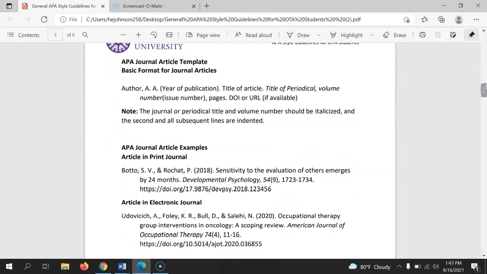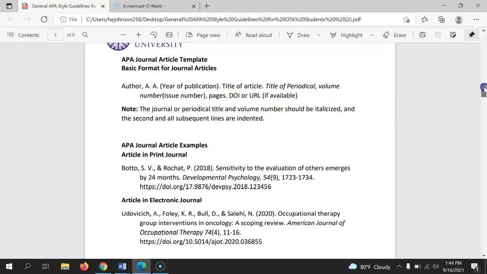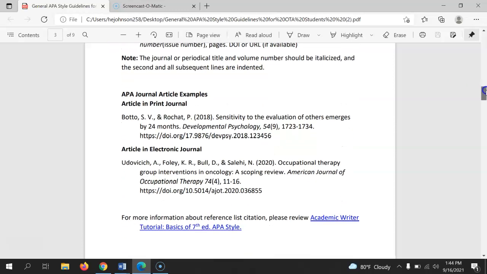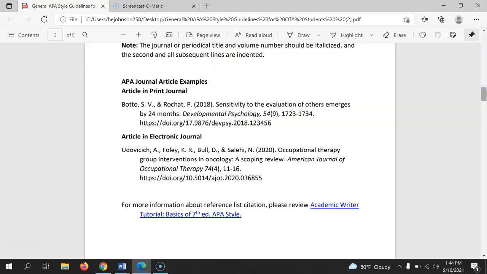Your next template is going to be a journal article template. So again, you'll see here the basic format for journal articles is going to include your author with the last name and first initials, the year of publication in parentheses, the title of the article, and then the title of the periodical or the journal and the volume number is the portion for journal articles that will be in italics. Then in parentheses, you'll include the issue number, then your pages, and then a DOI or URL address if available. Typically for your journal articles, unless they're older articles, you're going to have a DOI address available for those.